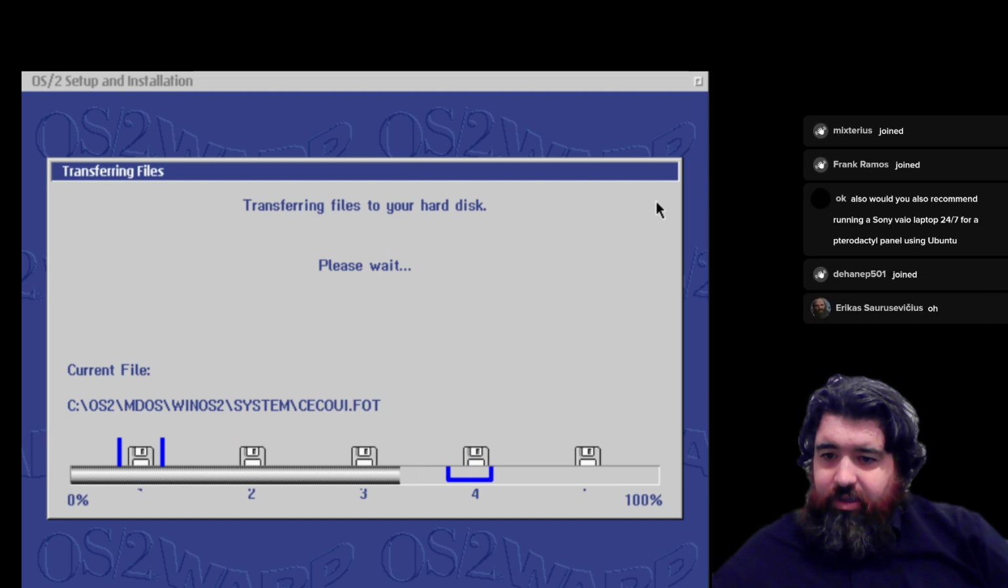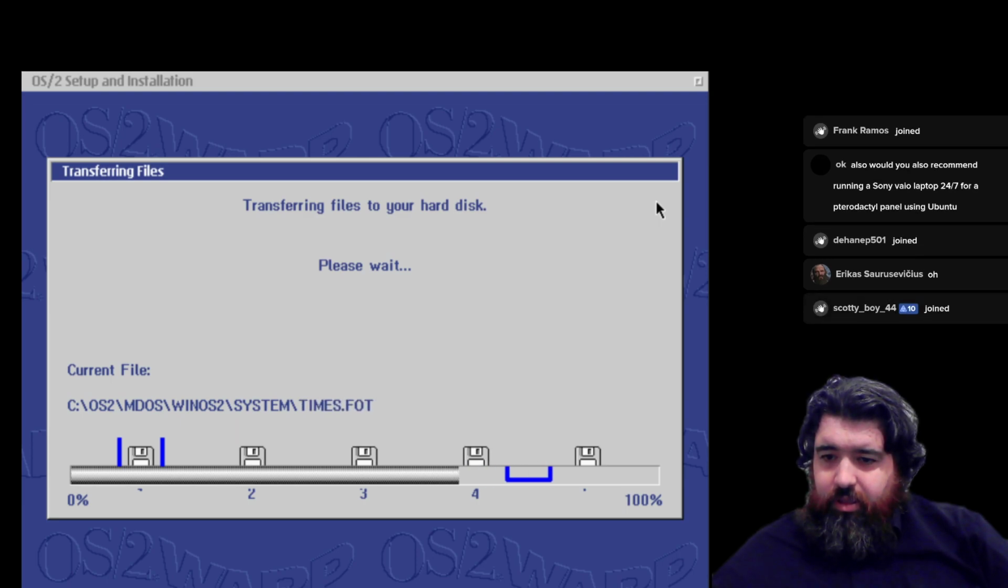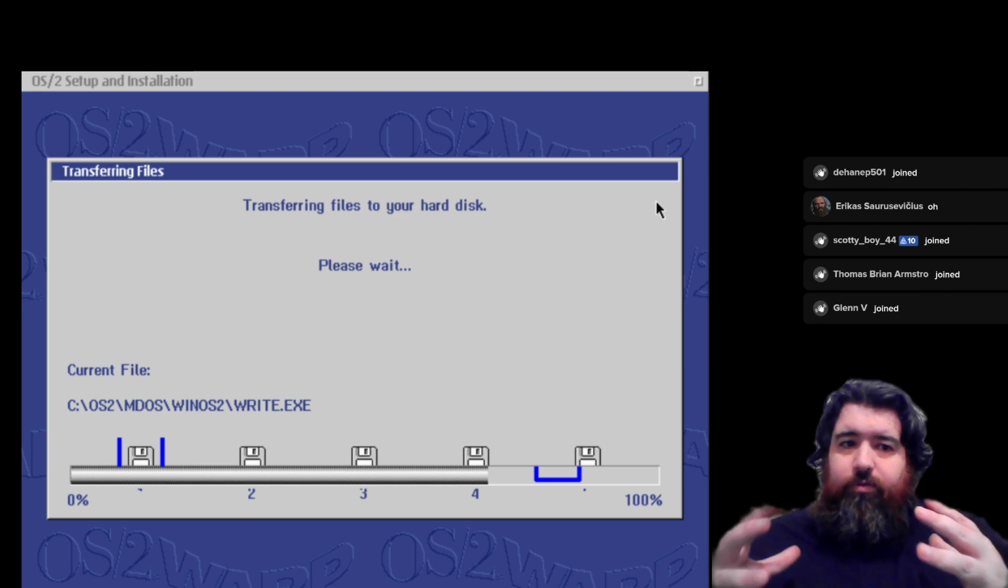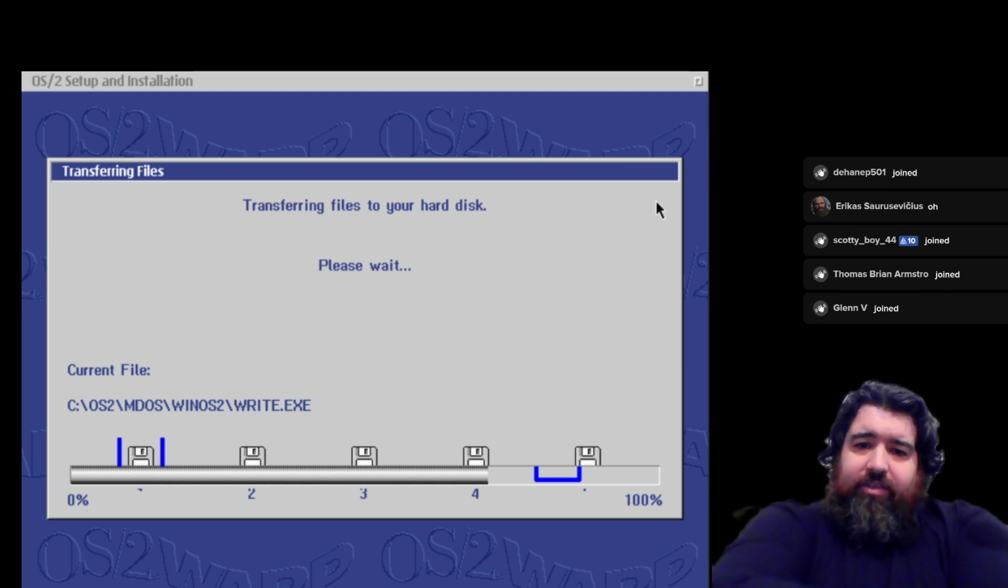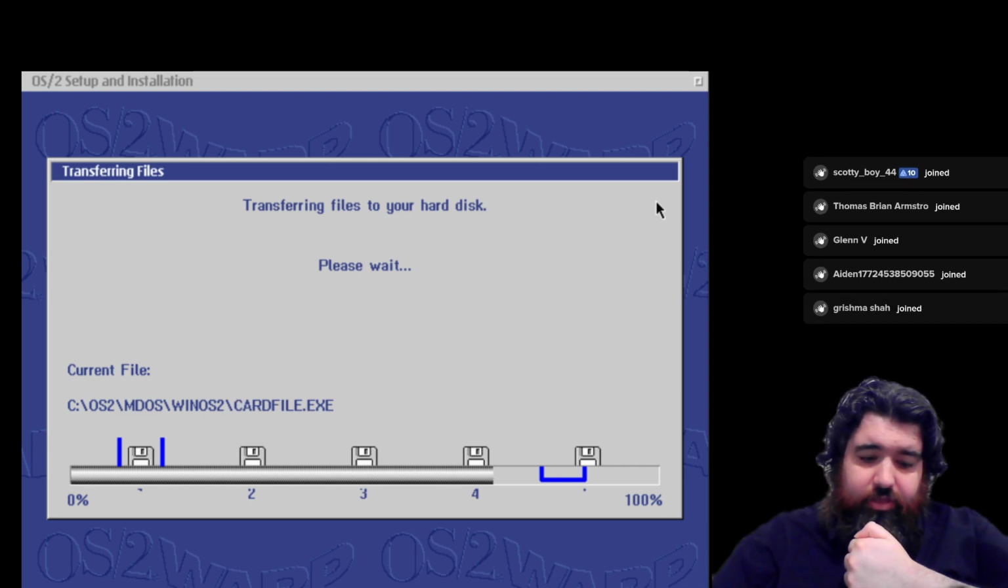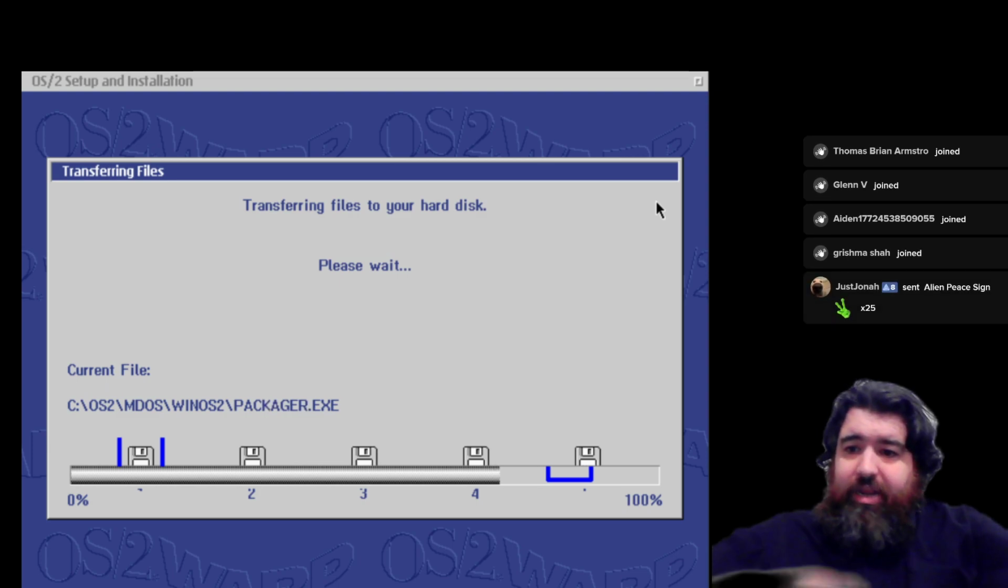I just checked. Would you recommend running a Sony Vaio laptop 24/7? I don't see why not. Laptops will run, unless you're overheating the laptop, or the fan's dirty, or it's in a space where it just can't get enough air. Maybe raise it off the desk so it's getting plenty of air under it. But other than that, the only thing I really concern myself.